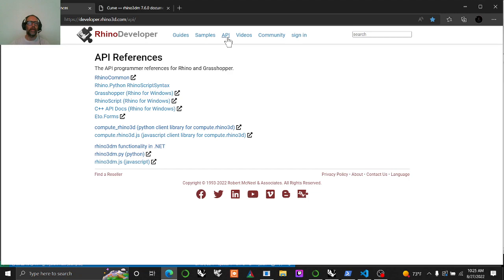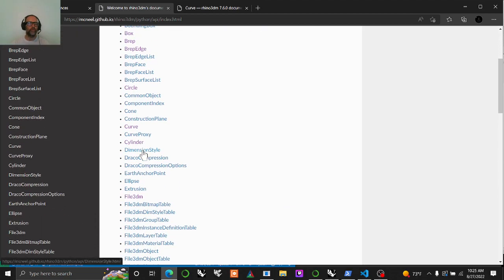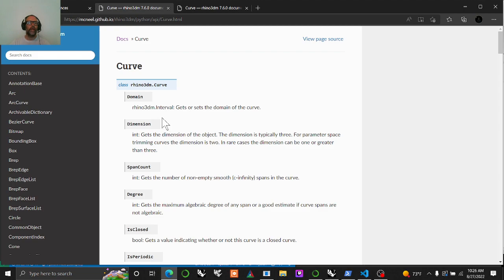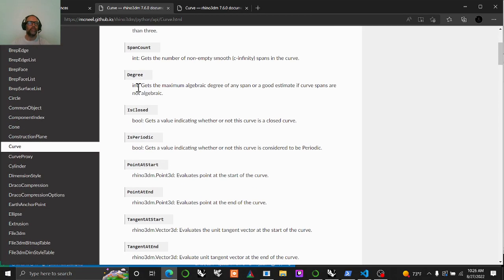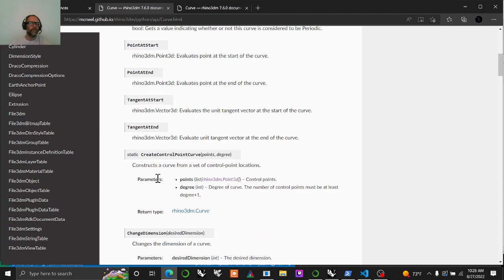You'll click on API, you'll go down to Rhino3dm, and you'll see you have a choice of everything you usually have to go in when you're trying to develop and figure out. I'm going to specify curves and start right at the top with curves, and then do domain, dimension, span count, degree, is closed, is periodic. Kind of run through and show how you can get all of these up so it's not this kind of interface with you, but actually directly in Grasshopper.